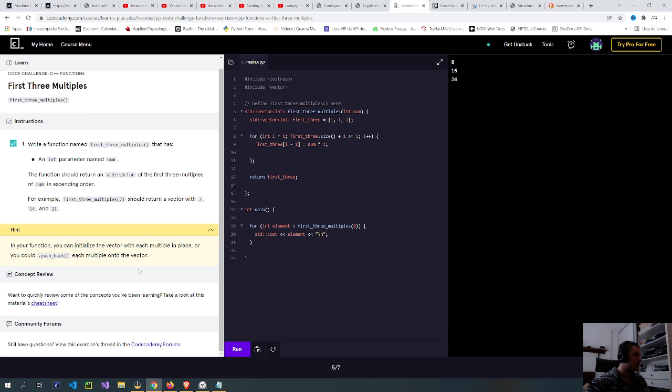This was a tough one. In your function, you can initialize the vector with each multiple in place, or you could dot push back each multiple onto the vector. Yeah, but they don't talk about this initialization stuff. So vectors and strings you need to initialize with the standard method. Yeah, I think anything that is maybe a boolean, you don't need it as well. I think anything that is not a number, you need to use the standard before in the operator. And booleans, I'm not sure about.